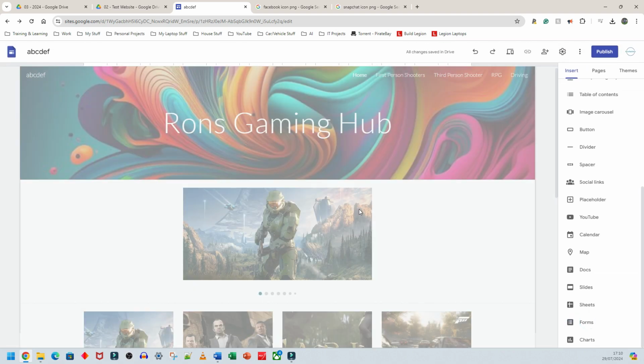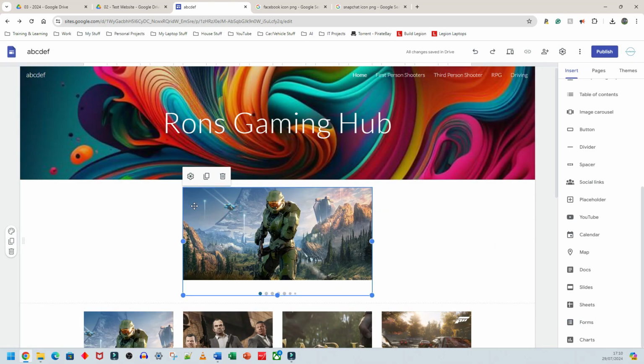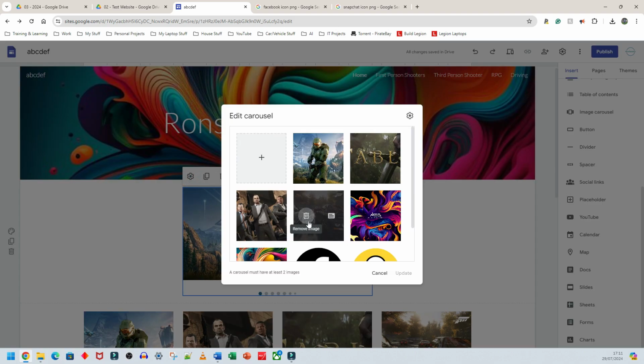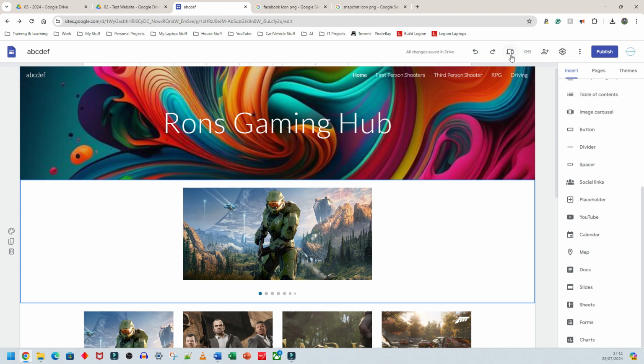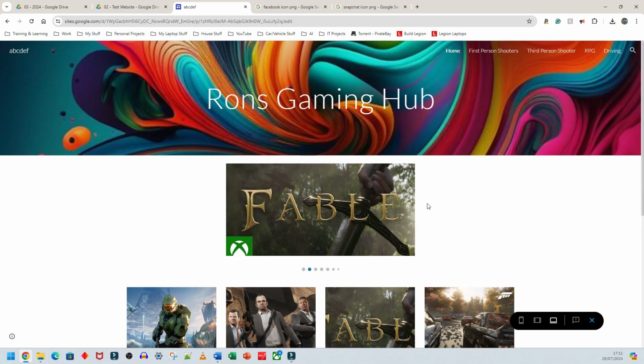So if I come out of this, let me click on my image carousel again, but this time I'm going to click on the settings gear icon. Click on settings. After I click on settings, I'm going to click on the gear icon again, top right hand corner where it says settings. Don't know why that didn't come up straight away, but hey, click on settings, and this time I'm going to click on auto start. That means as soon as the page loads up, the images are going to start cycling through. I'm going to make the transition speed fast just so we can see stuff moving on screen quickly. Click on update. Then I'm going to go back to the preview button here, and there we go.